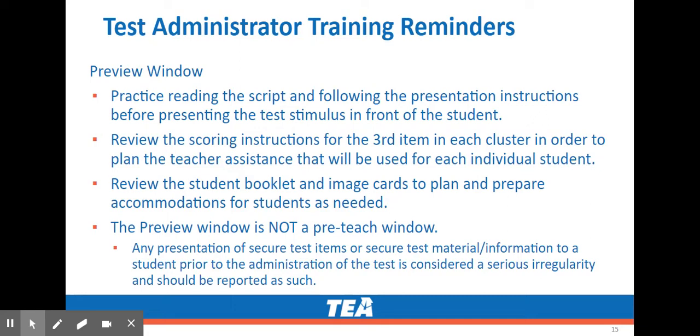The preview window is not a pre-teach window. So when you're previewing, you are not allowed to go to the student and give them a review or study them up. That is not what that's for. The preview window is to help you give the test in a manner that is comfortable for you so that the student has the best opportunity possible.